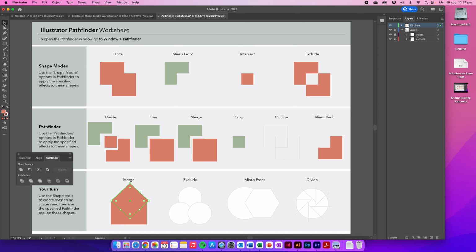For this house, hold down shift, just make it a little smaller, back with the rectangle tool to make the chimney, and with the direct selection tool, let's select over it all and then choose merge. Let's merge it together all as one shape.